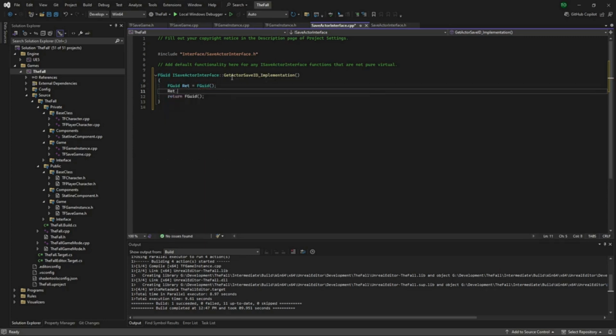And then we're going to go ret.invalidate, and then we're going to return ret. So the whole reason we're doing this is, this is the default function. If the actor that you're using this interface on doesn't have this function defined, it's going to fall back to this. And we don't want it providing a valid GUID.